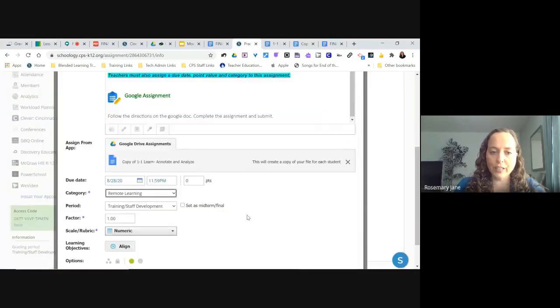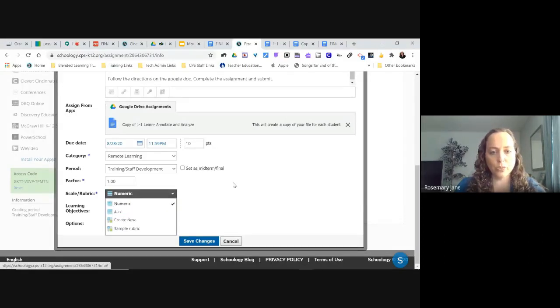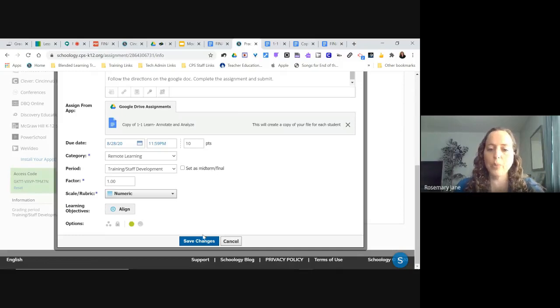I'm going to pick remote learning. And then I'm going to hit Save Changes. Now I can also give it a point value. There are other things you can do. You can use a rubric, but I'm just going to give it 10 points and hit Save.